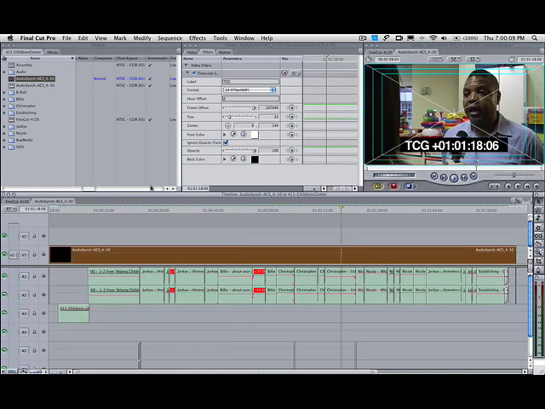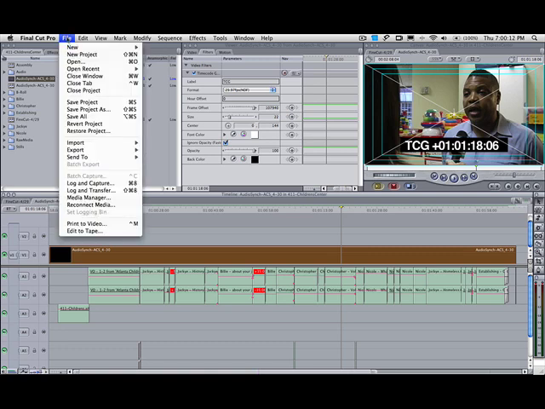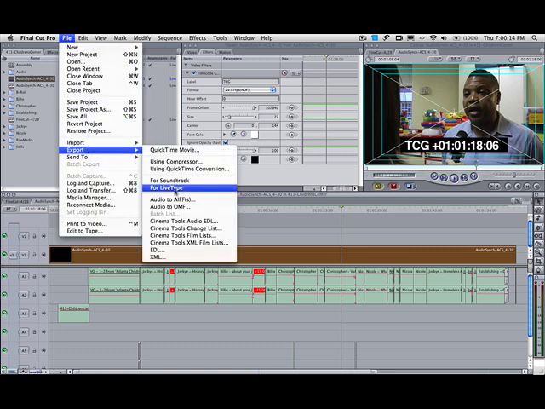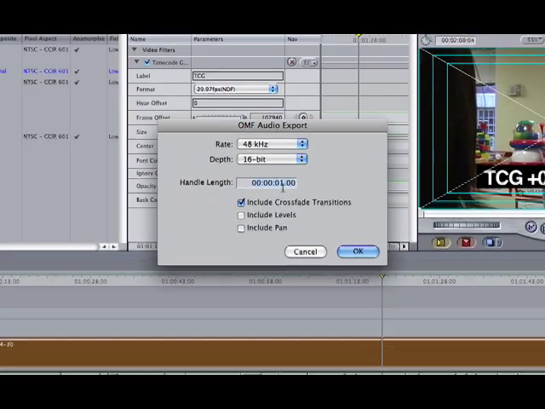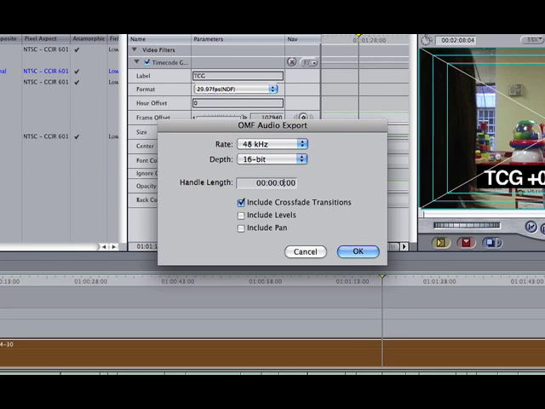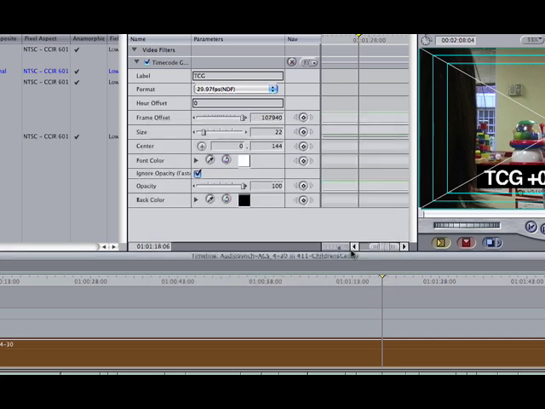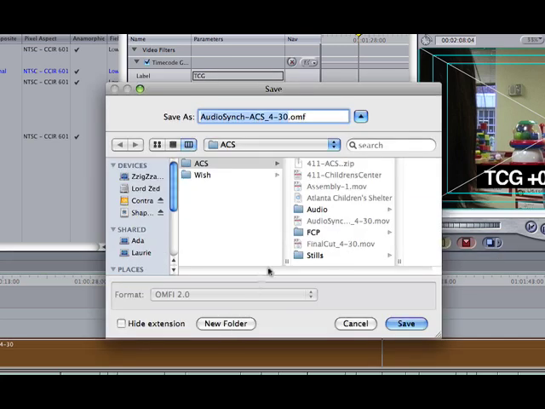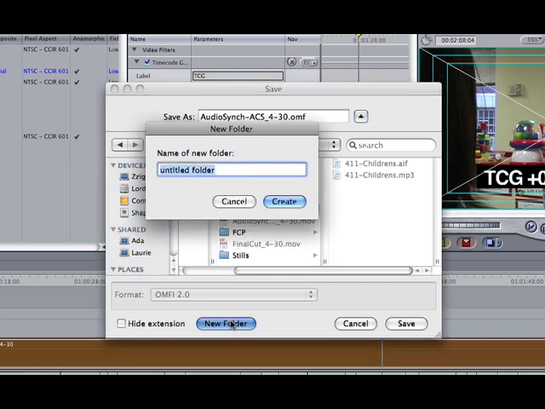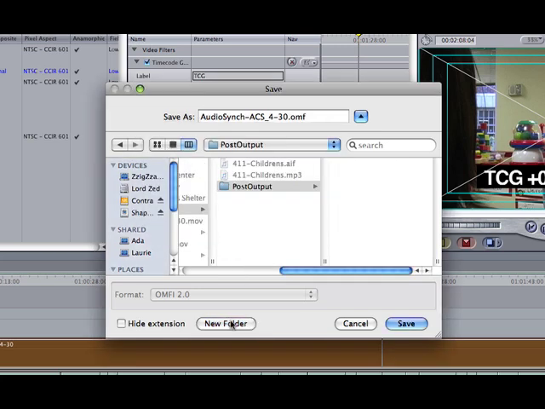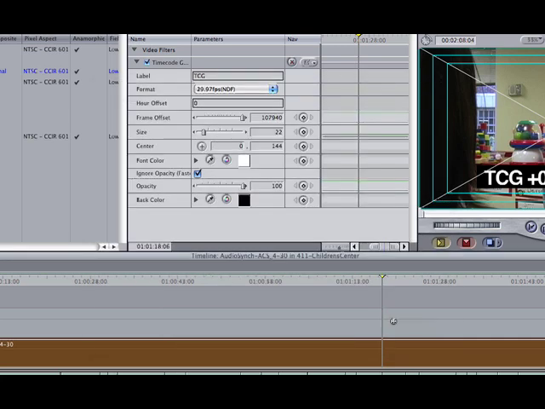We're just about done. Let's not forget to save, and let's export to OMF. And this is how we're going to take our audio over to ProTools, or when you give it to the mixing house, OMF is the best way. We want 3-second handles. And let's put this into an audio folder. I'm going to make a new folder and call this something like post output. And then we'll push save.